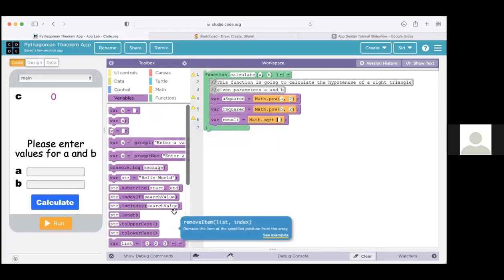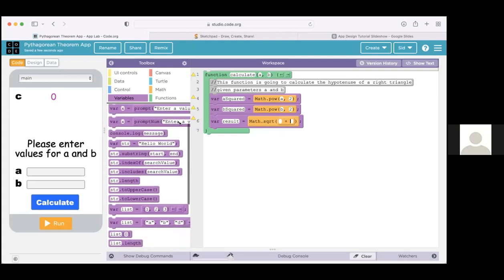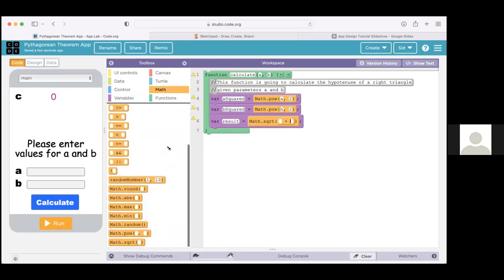And the first thing we need to do is we need to put an addition operator here. We can take and drag this. And then we need to put this a squared variable here and the b squared variable here. And if I'm not mistaken, and I shouldn't be, we can just type it in here. Hopefully that works. So I'm going to copy this.